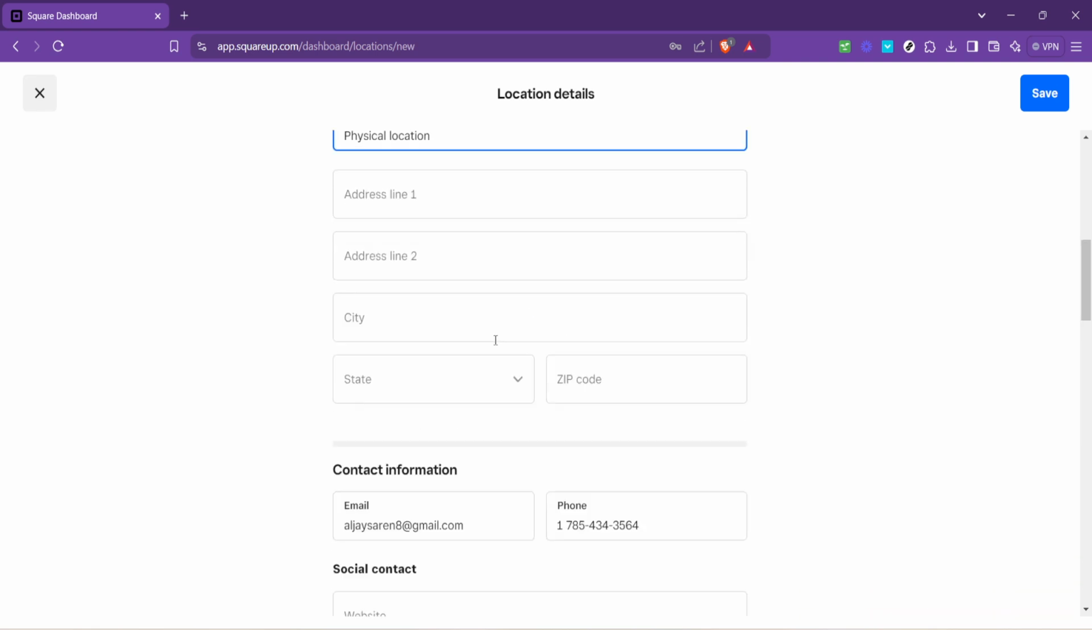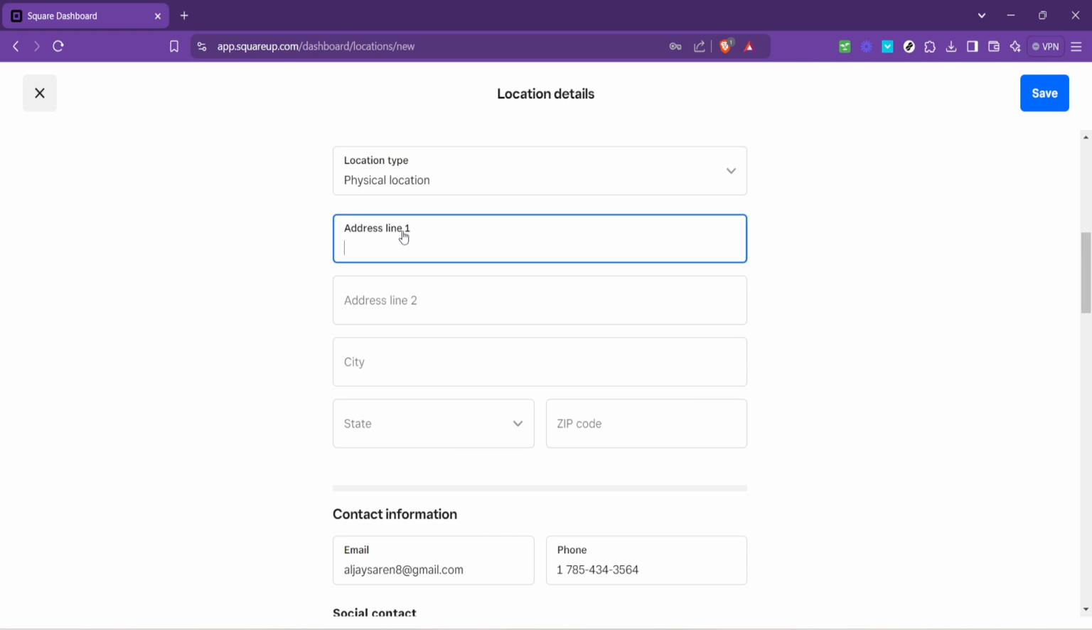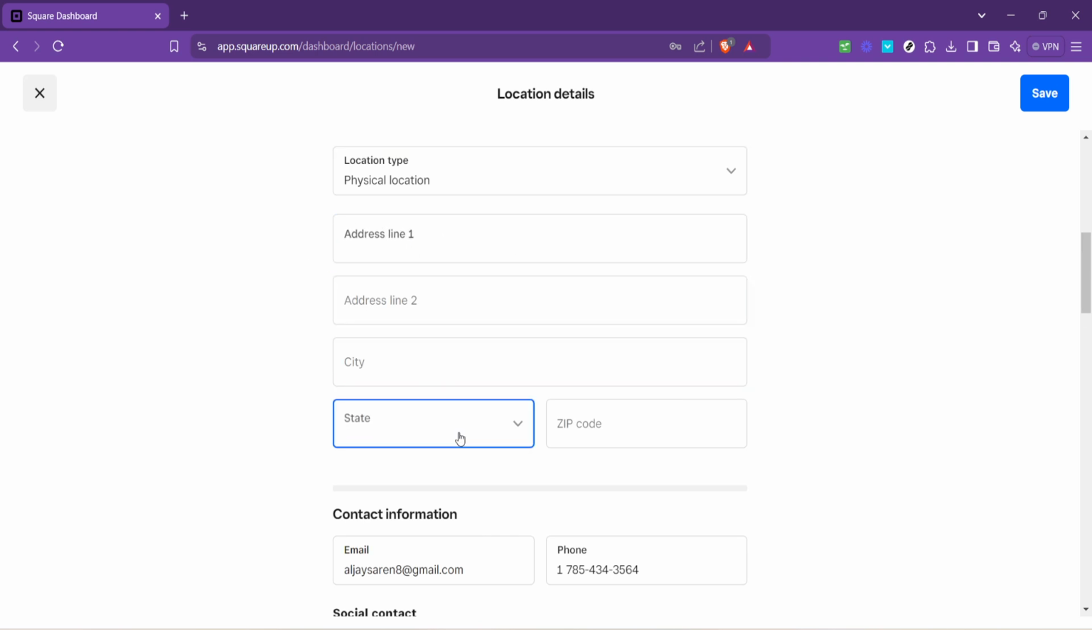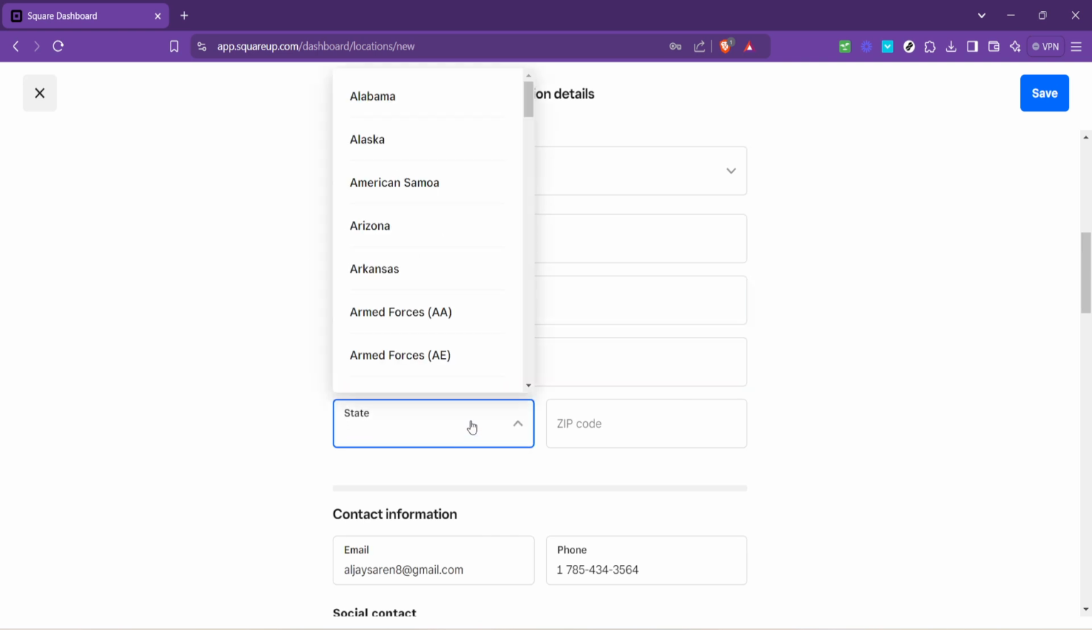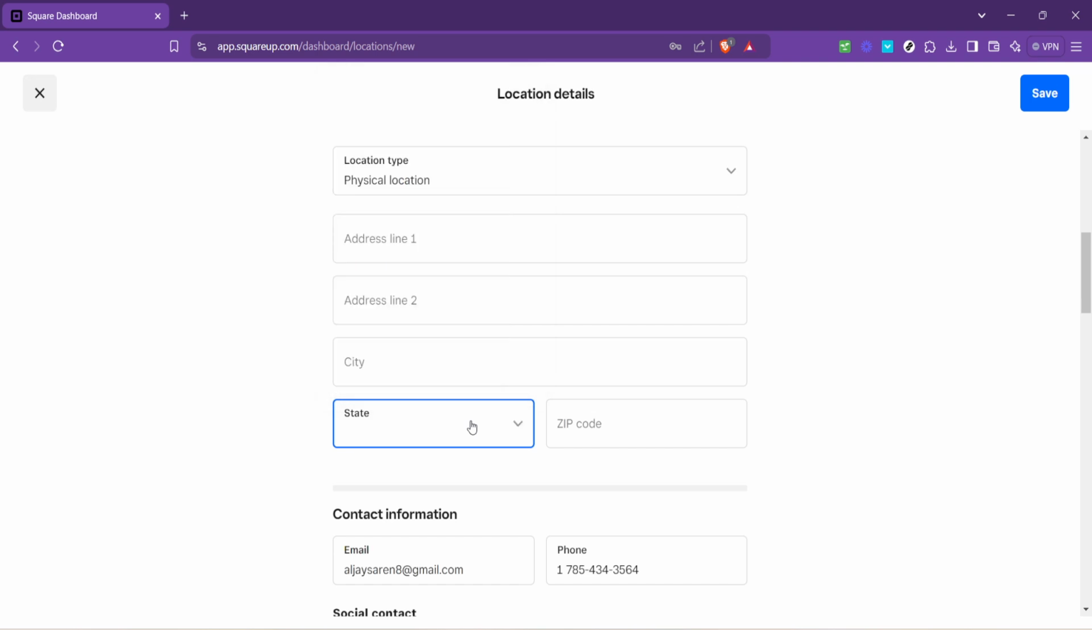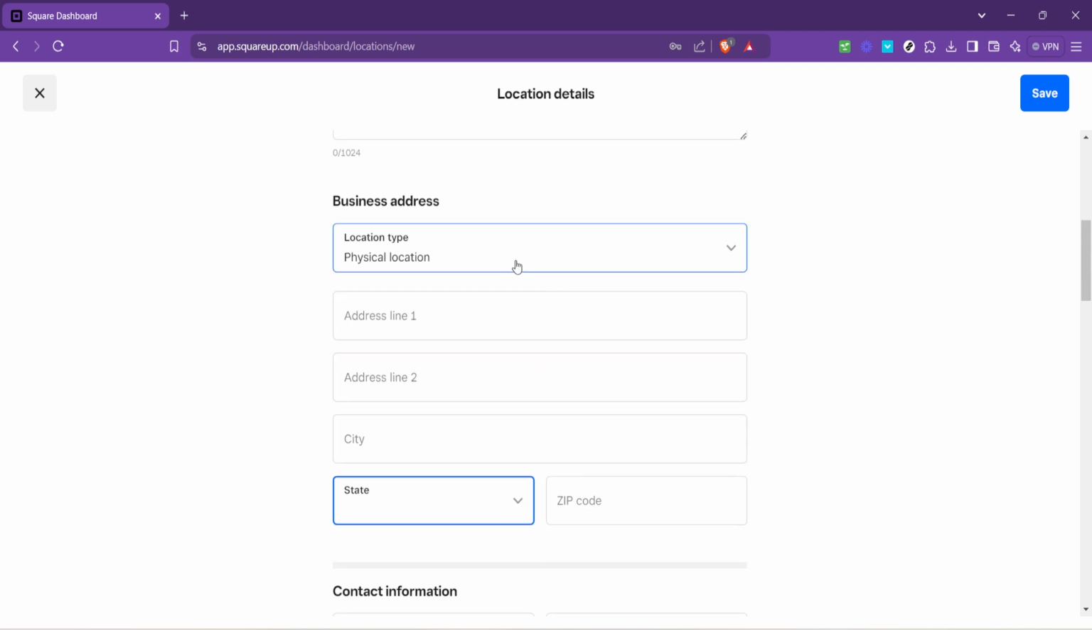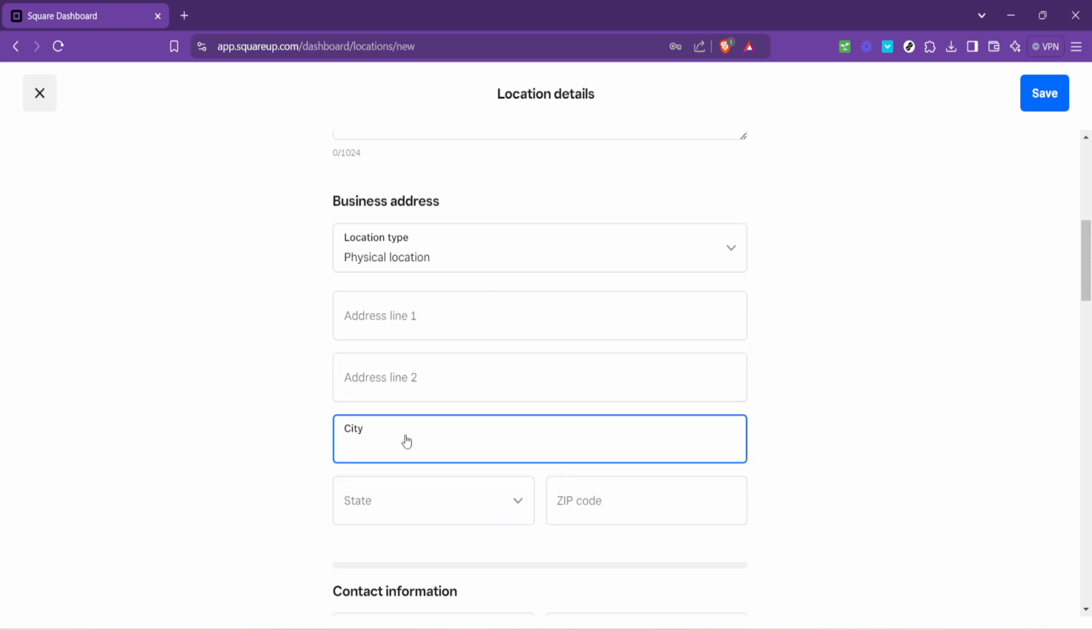After selecting the location type, you'll be asked to fill in the specific details of your new location. This includes the address, which is broken down into a few categories: the address line 1, city, state, and zip code. This information is vital because it's how your clients will find you or understand where you are able to provide services. With all the details filled in, the final step is to click Save. It's a small click for you, but a giant leap for your business's visibility and operational efficiency.